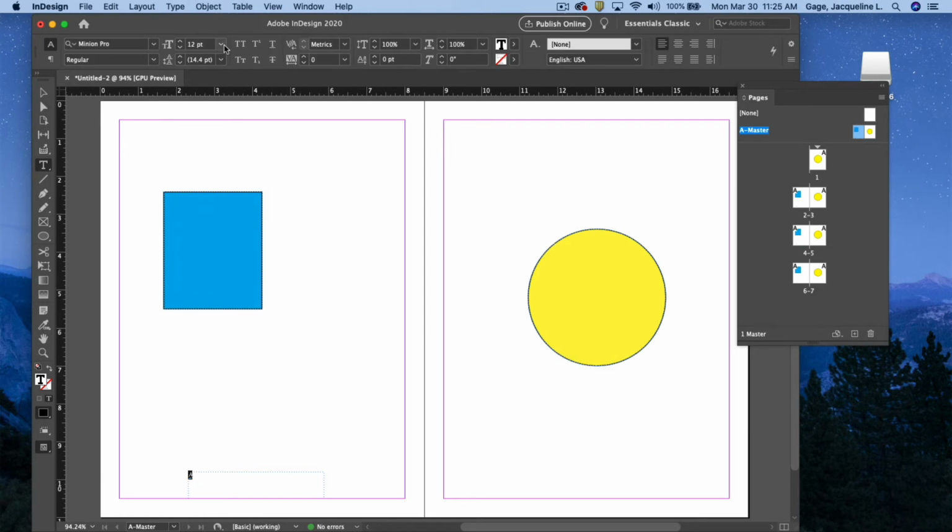Note that it's an A down here. I'm going to increase the size of it so you can see it really well. Now the A is referring to the A master. InDesign knows though that it is a page number. I'm actually going to center it.